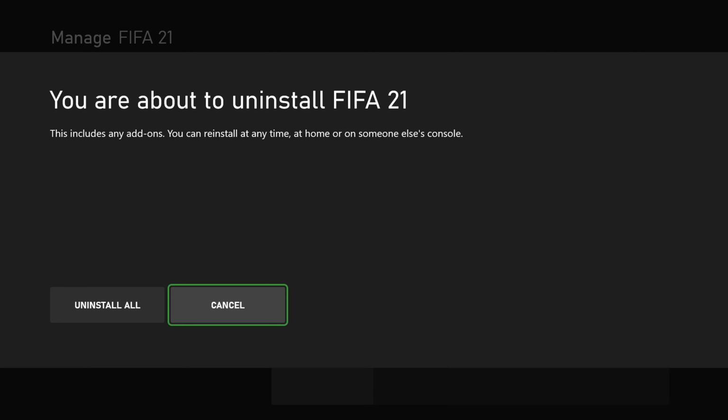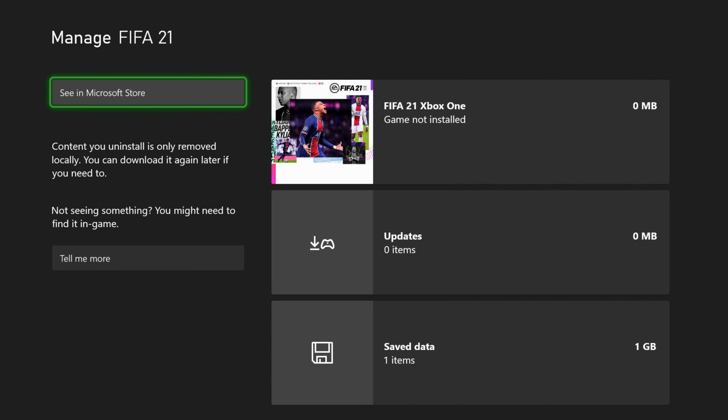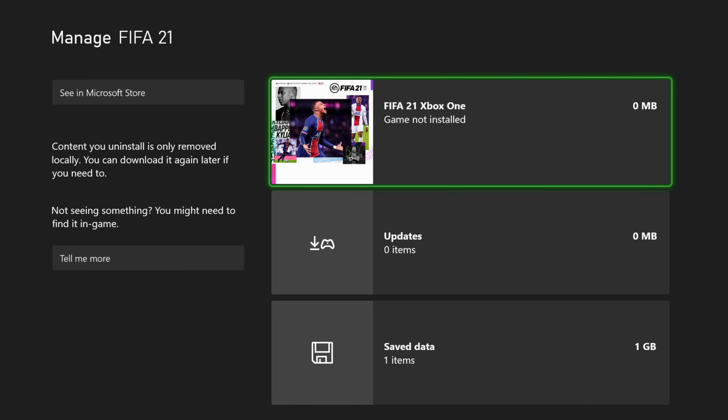As you can see on screen right now, it also mentions that. What we're going to be doing is clicking to the left again, click uninstall all, and then your game will start to uninstall from your Xbox. After a couple of seconds, we can see on the right here the game is not installed and it's currently taking up 0 megabytes of space on our hard drive because it's not installed.